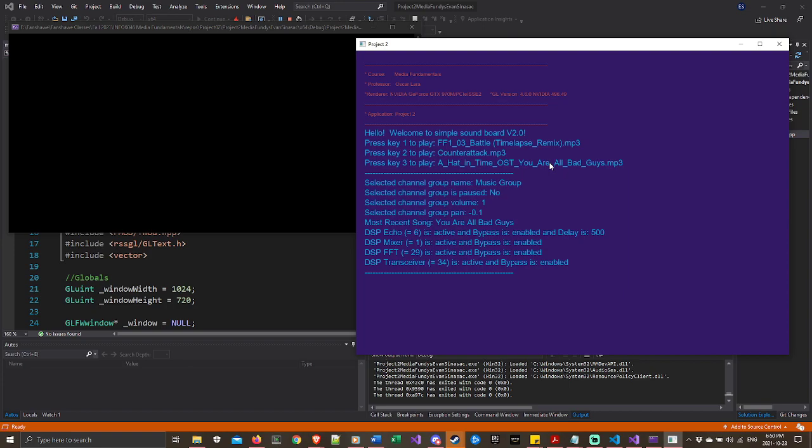So if I press Q, echo is no longer active. If I press W, mixer is no longer active. E, R, and T switch all of them. So if I disable echo and then hit T, everything else switches. And then for bypass, let's turn the echo off, or the bypass on. And then if I press U, it decreases the echo delay.